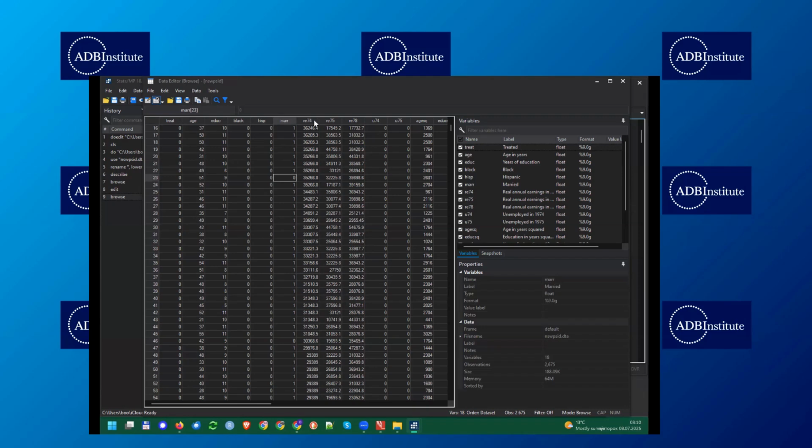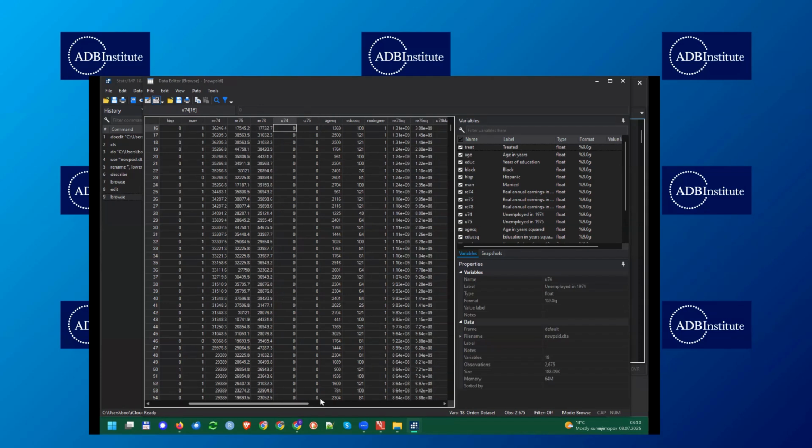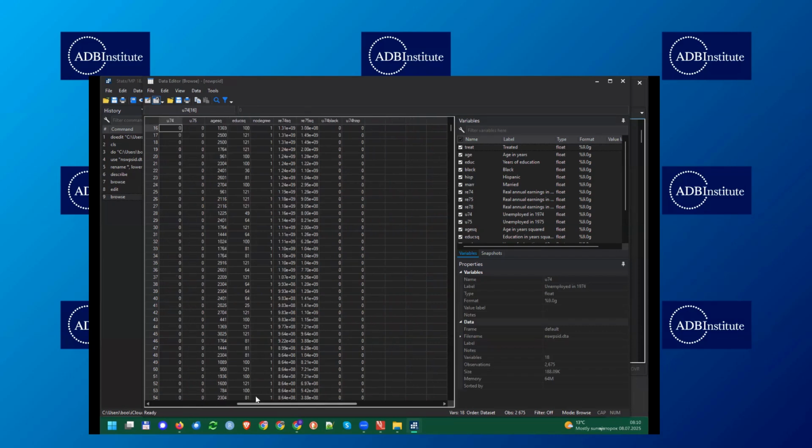And so this is the real earnings in 1974. So 36,246, for example, here. Then in 75, this person has earned half of that, right? 17,000 instead of 36. And then this person remains at 17,000 again. Now we have unemployment status here. 0 means not unemployed, right? And we have squared terms, no degree, and then squared terms, right?